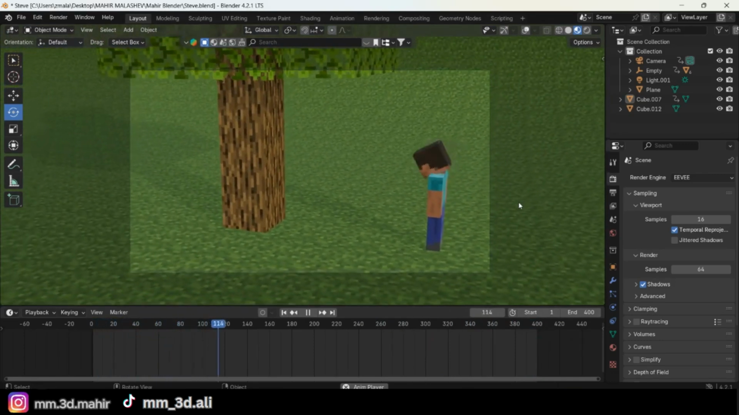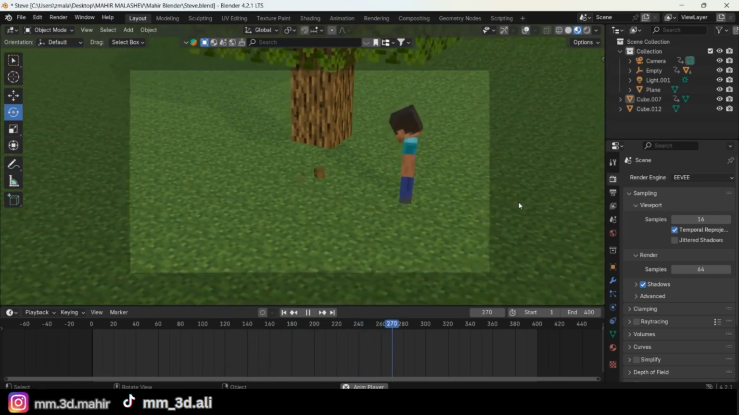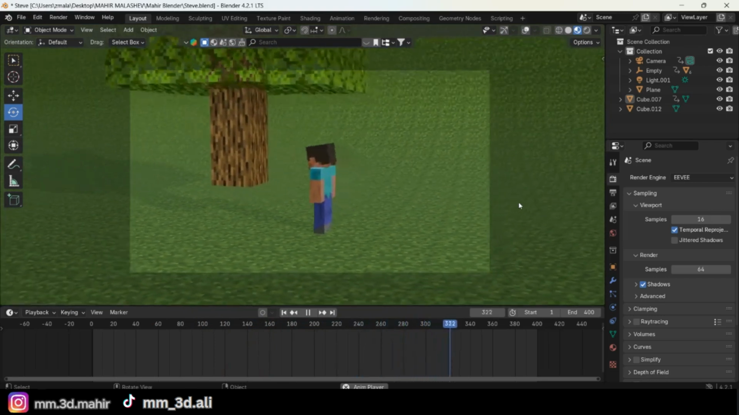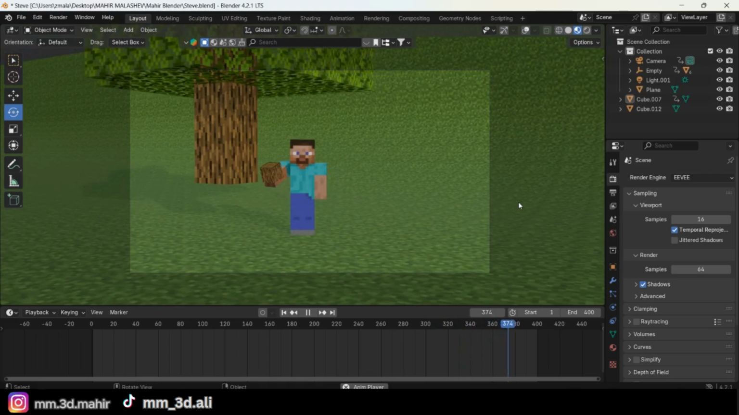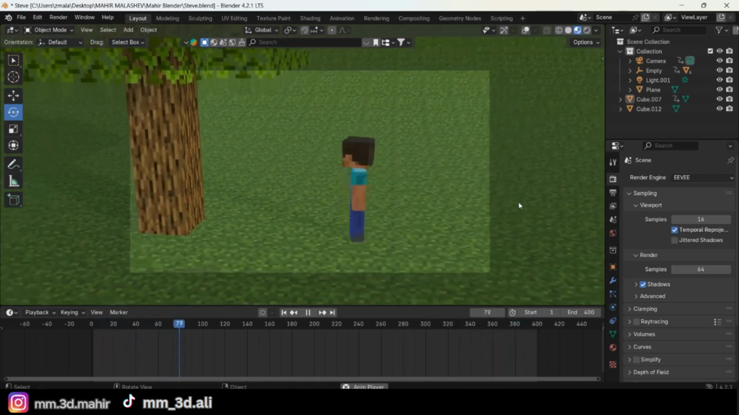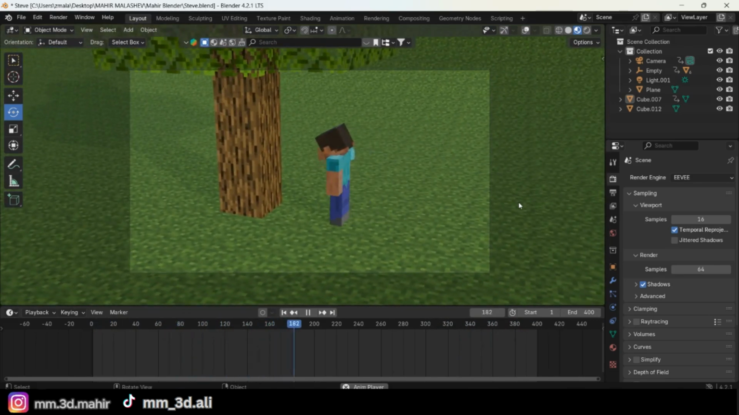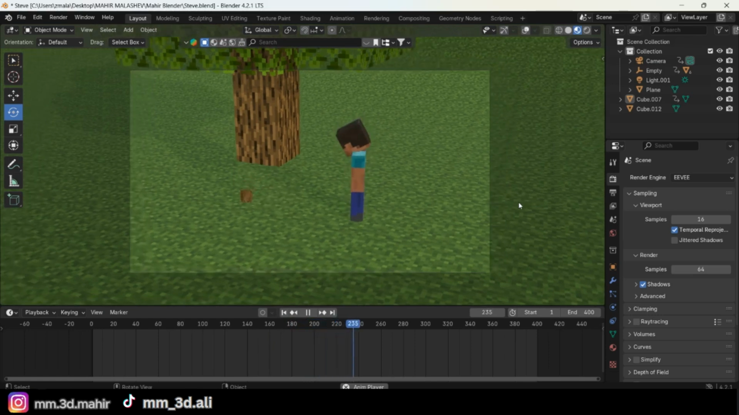Today I'm going to make Steve, the character of the Minecraft game that everybody loves, in Blender. After making this character, I will add a rig and then I will add animation. Unlike my other videos, I made this video using my voice and more slowly for you guys to understand.